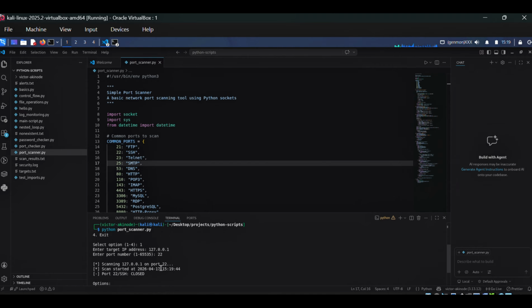Now, if you look at the results here, you can see that port 22 SSH is closed. But before then, you can see something like scanning 127.0.0.1 on port 22, then scan started. It's showing you the steps sequentially. Then after that, this is the result, which is that the port is closed. We can try another thing.